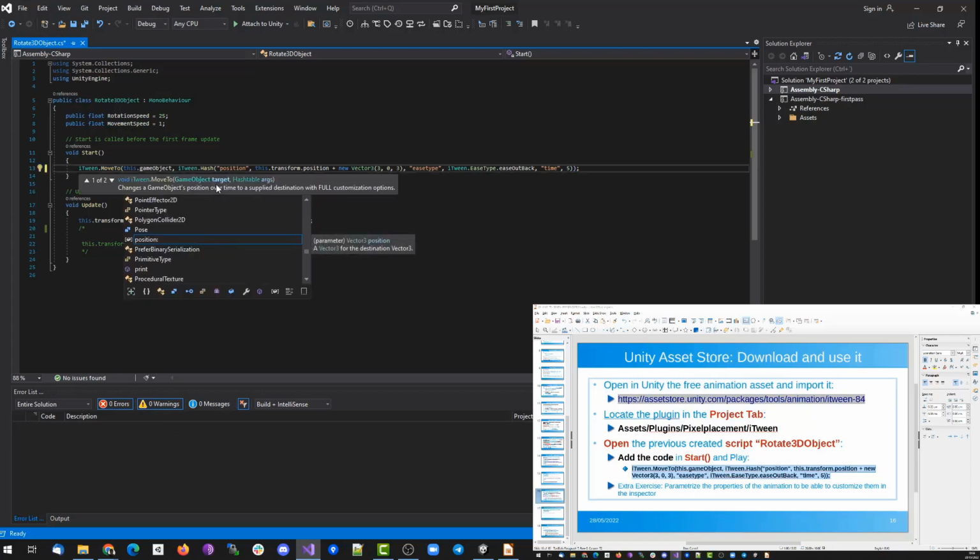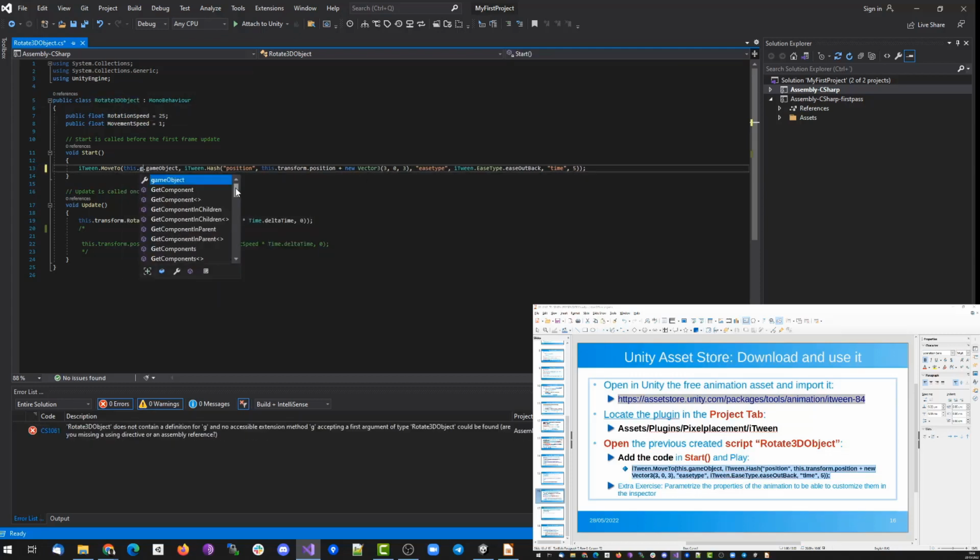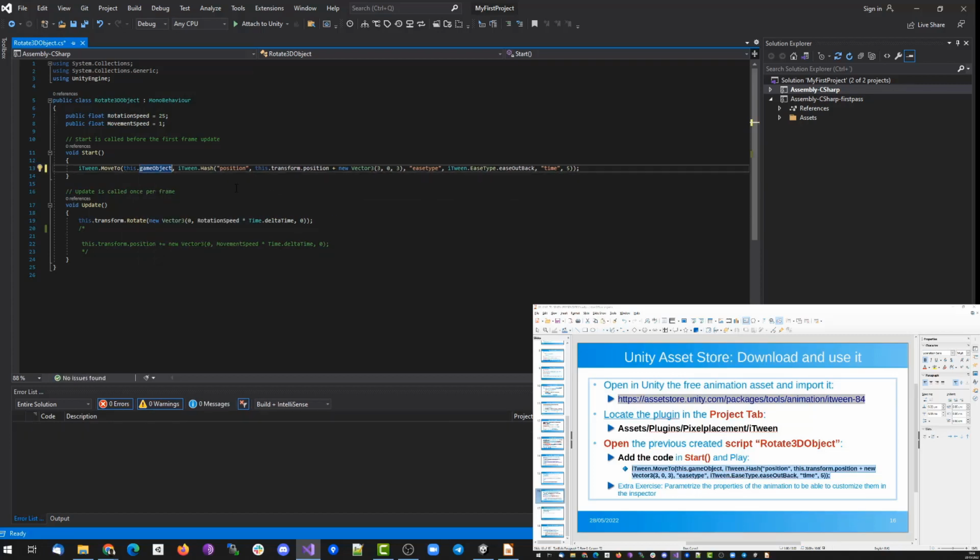The first parameter is the game object where this animation is going to be applied. In this case, it is the game object that is attached to this script. To access it, we specify this dot gameObject, and just like this, we have referenced the game object attached to this script. What comes right here is a collection of arguments that will specify the destination, the way it's going to reach the destination, the time it's going to take, and there are plenty of possibilities that I will let you explore to see what else this library can offer.